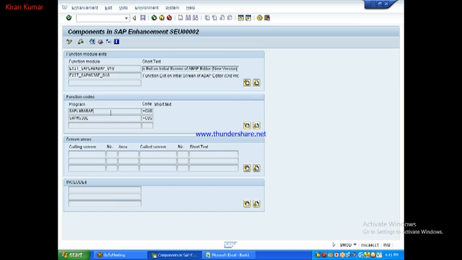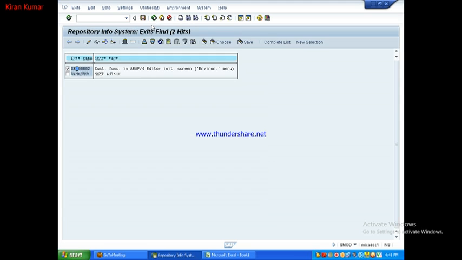So now the SAP WLP is there here. So we need to go for this and this one, and this one and this one. These are all the old ones. So now I want to implement this enhancement. How to implement the enhancement?